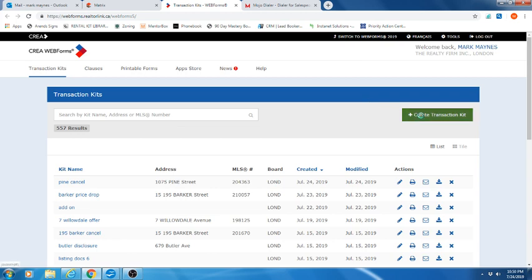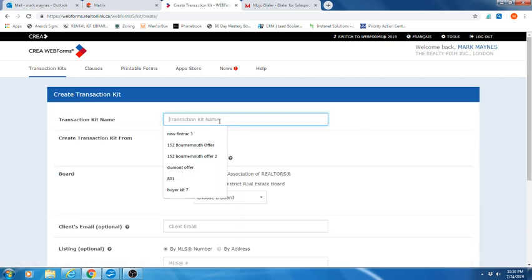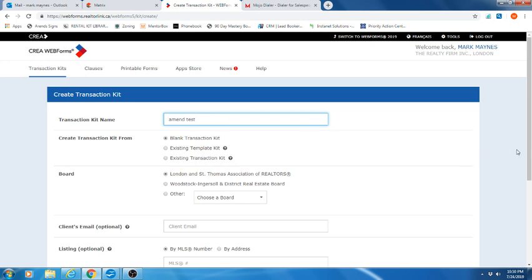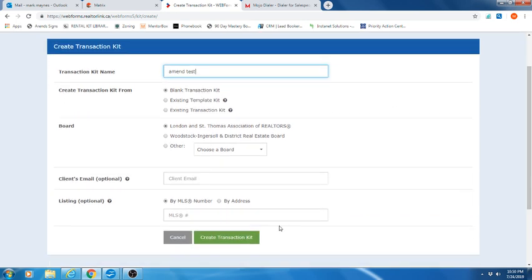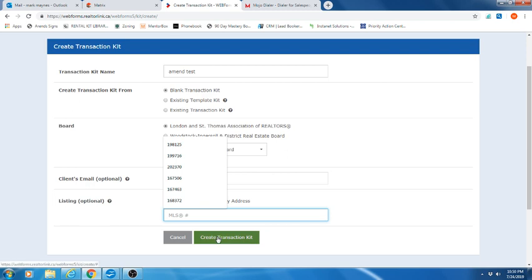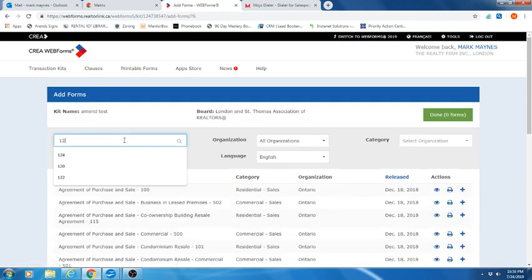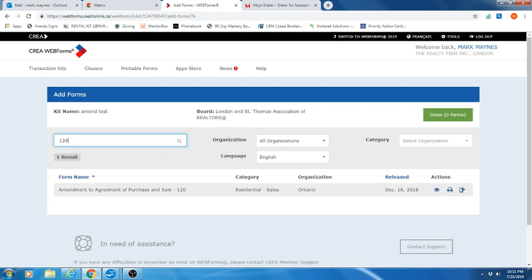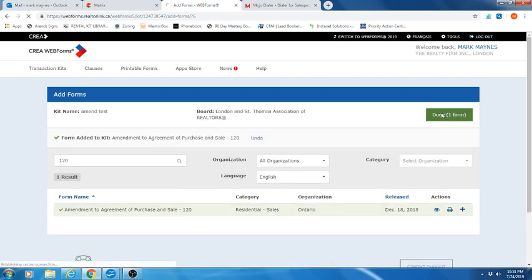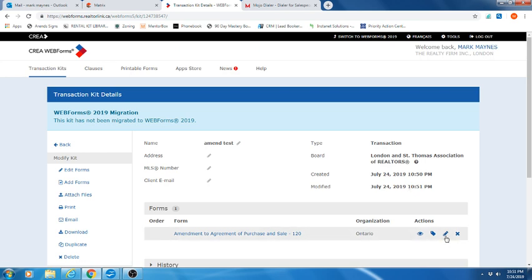So I am going to create a transaction kit, and I'm going to call it amend test. So if I was amending a certain offer, I may want to put an MLS number, but for this I'm just going to do a blank one. So we're going to add forms. Form is going to be 120, which again is the amendment. So we'll add that. Done. Okay. So now we have the amendment.